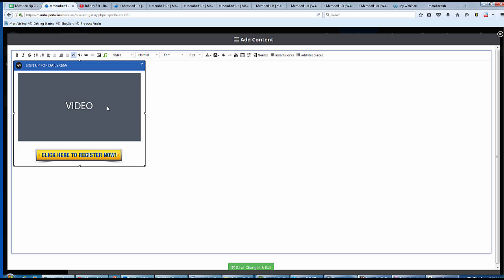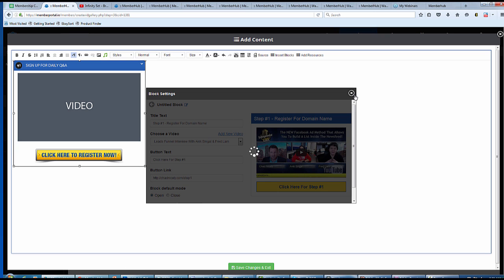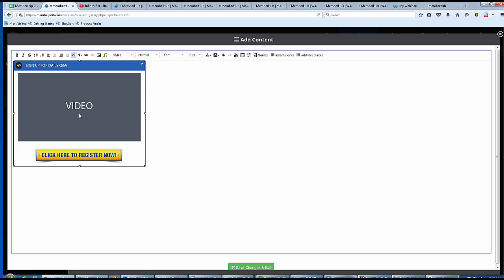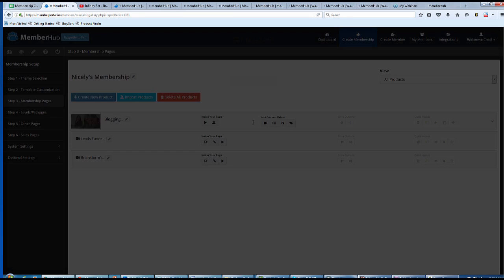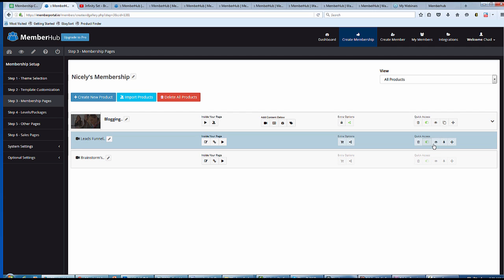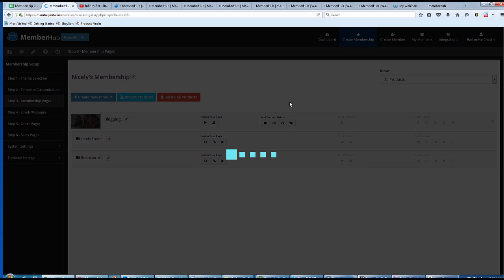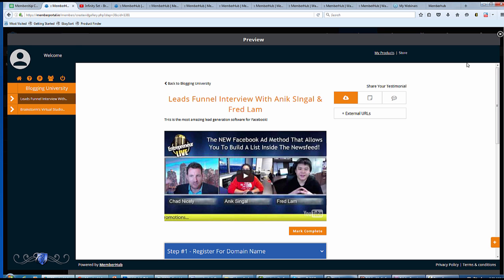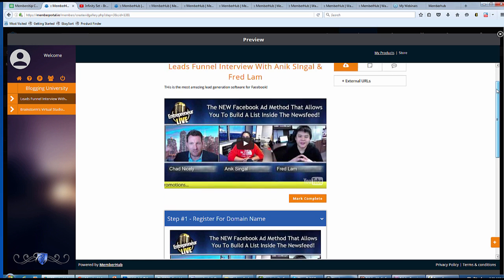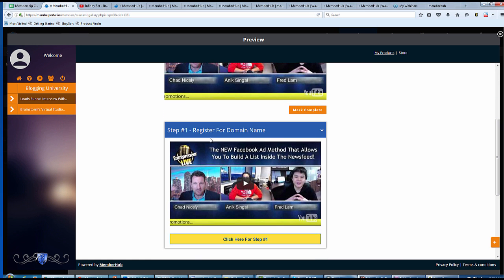Now I can double-click this and get right back into these block settings, but what you see here is not what's going to appear on the page. It's just a placeholder. So I'm going to click Save Changes and Exit, and now if we come over here and click the View button, you will see our action block. So there is the regular video module, and then as you can see down here, here is step number 1.